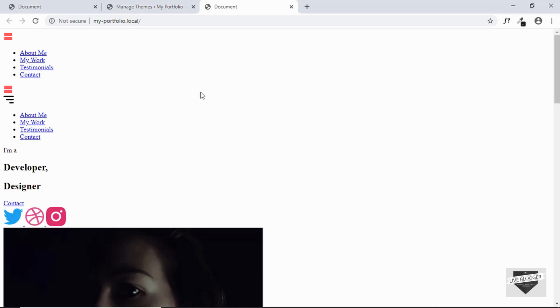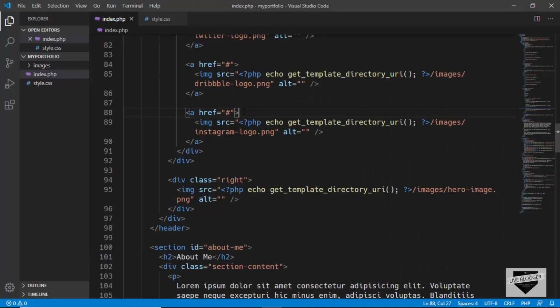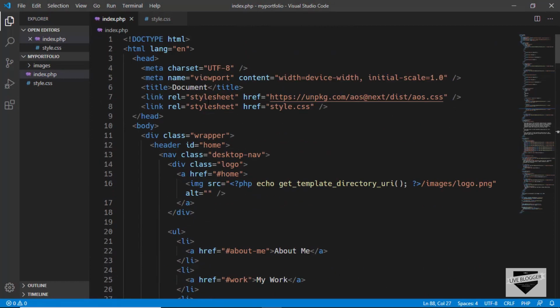Now the next thing we'll do is apply the styles to our page. If you go to our index.php file, we can see that we have already added the link of our style.css file over here. But in WordPress, you cannot simply add the styles by writing this link tag. You have to add these styles using a file called functions.php.